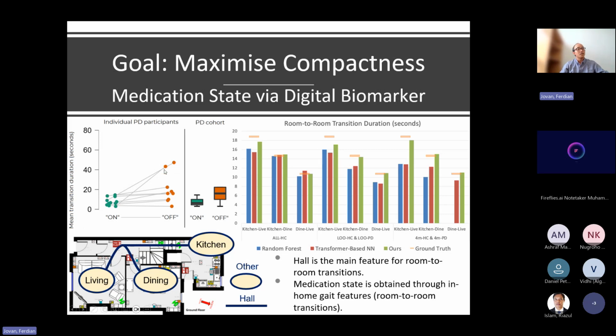Yeah, how they move. The slower they move, the longer it takes for them to move from one place to another. So we use that as the digital biomarker, and we show that our model can track pretty much okay.